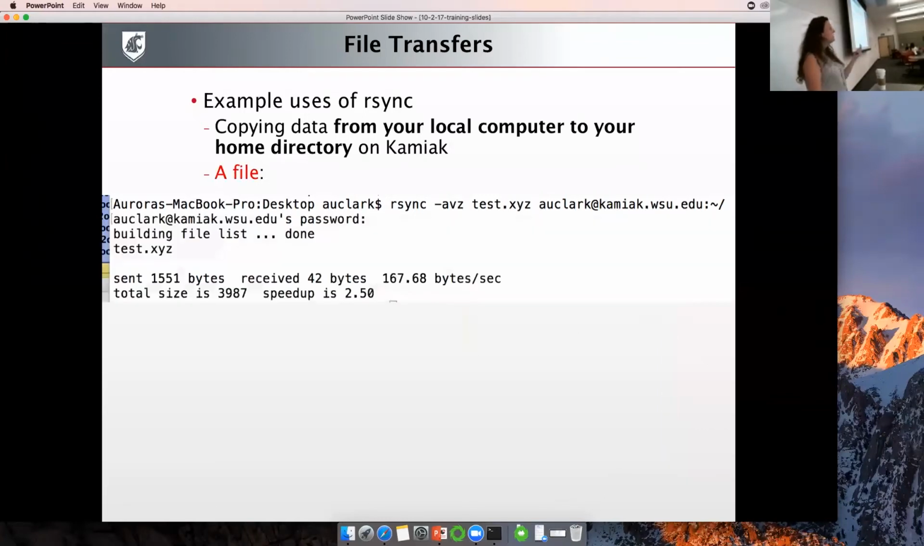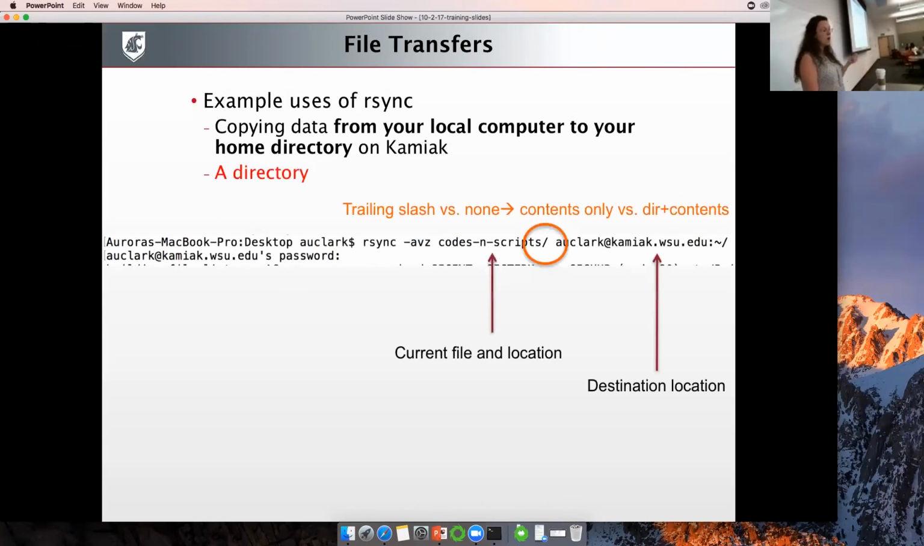Okay, so here's just me showing you how I've used it. I'm not logging in dynamically for this, but you can see I did my rsync, it asks for my password again, it builds the archive file list, it moves the directory, it tells you how much it moved, etc. Now again, I want to show you this trailing slash business versus non-trailing slash.